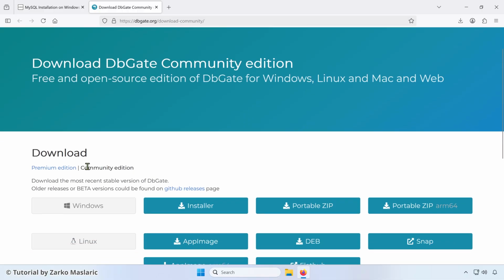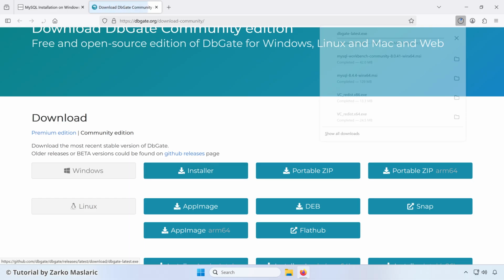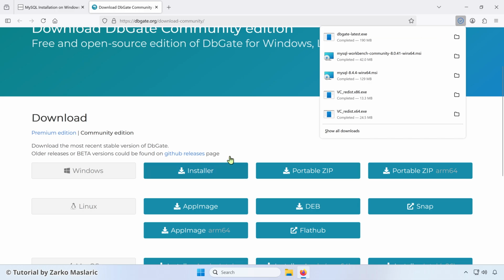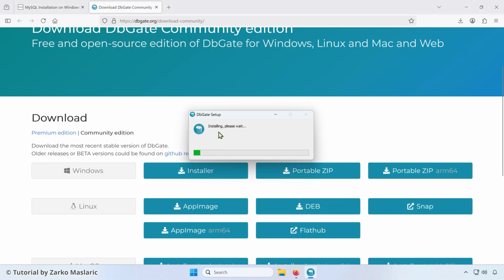Here you want to make sure that you're indeed downloading the Community Edition of DbGate and not the Premium Edition. So the Community Edition should be downloaded, and you want to find this Windows entry, and next to it you want to click on this installer button, so to get the installation to download on your computer. So click on it and wait for the download process to finish. And after the download has finished, you can just open it up from your downloads, and this will get DbGate installed, and it will actually start it automatically as well.